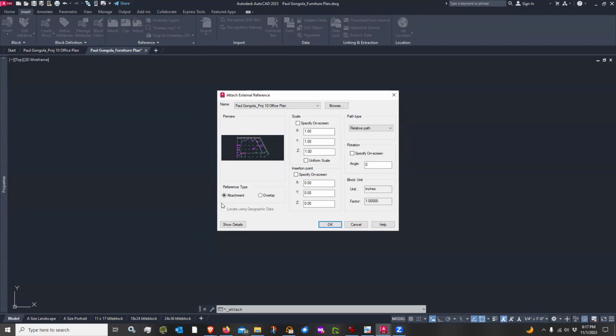And I need to decide how to attach this as either an attachment or an overlay. And we'll talk about both today. But for now, what an attachment does is it attaches the XREF and any other XREFs that might be attached to the XREF, if that makes any sense. But we'll talk about the difference a little more later on. So right now, I'm just going to choose attachment.